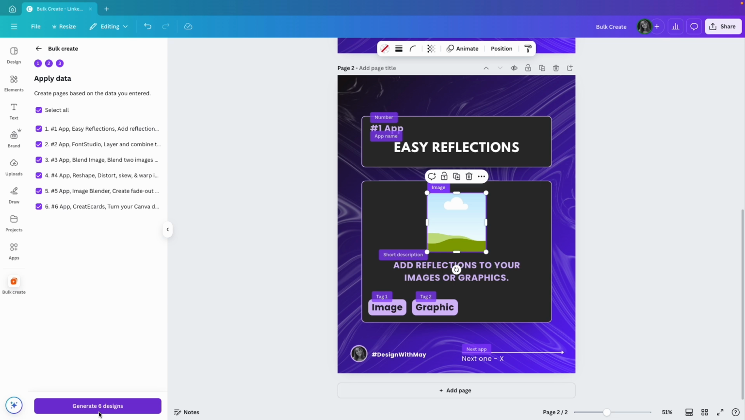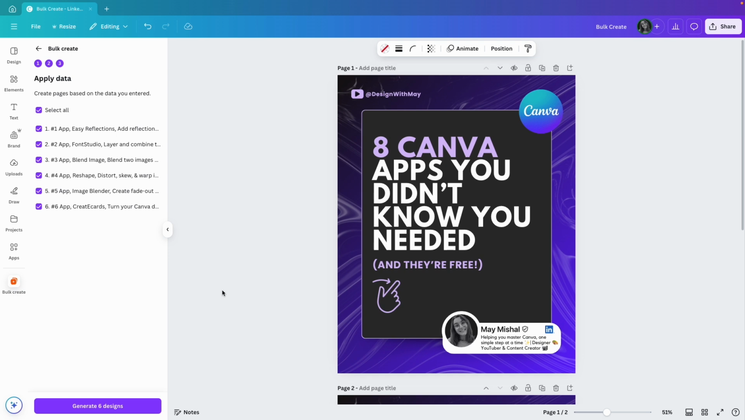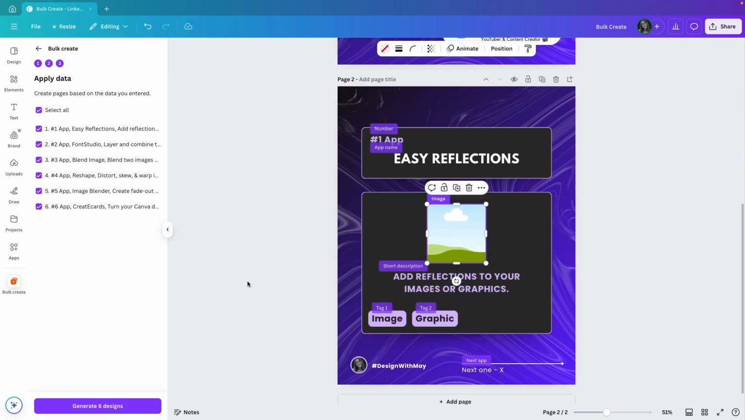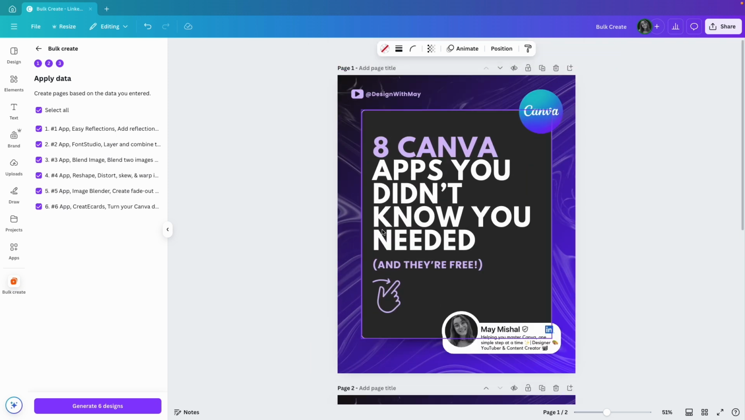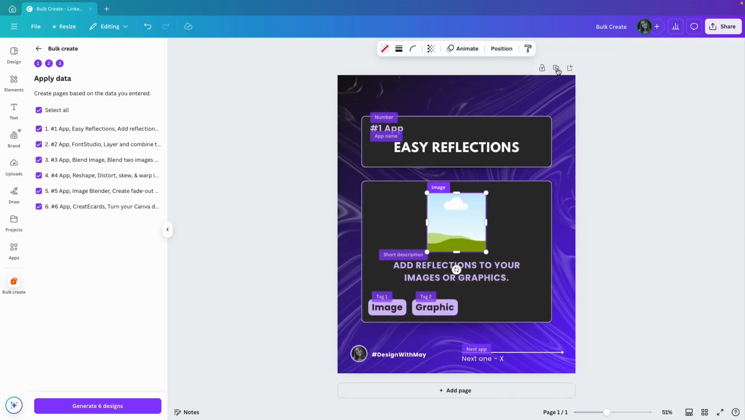Just one quick thing before I hit Generate 6 Designs. If I generate it when page 1 is included, it will also copy page 1 for each page it creates. I don't want to delete all the first pages it will create afterwards, so I will do it just now to save time later. I have this page in another design, so I will just delete it and then I will hit Generate 6 Designs.